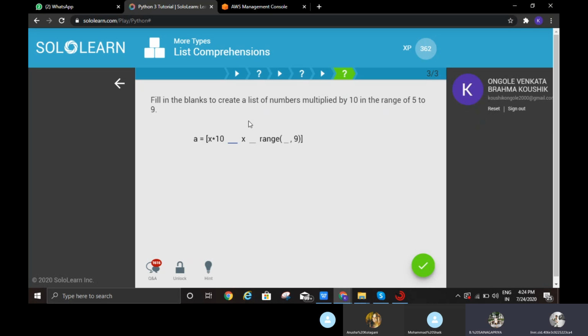For x in range of 5 to 9. For x in range of 5 to 9. Yes.